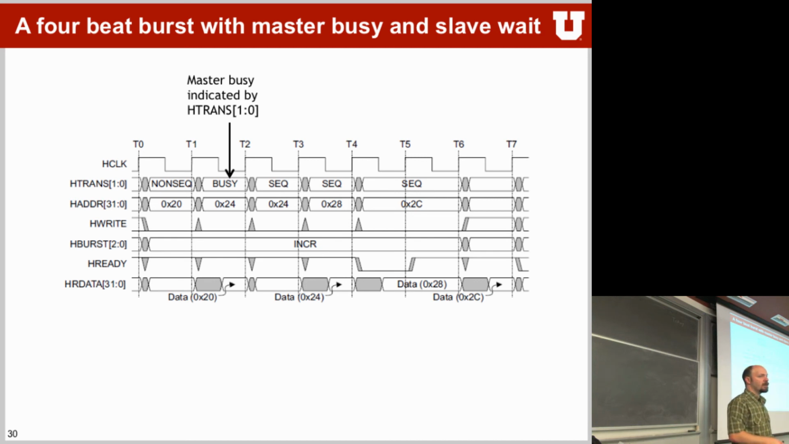So what's the advantage of something like this? I mean, you could do this all with non-sequence addressing mode, right? Where you just tell the peripheral 20, 24, 24, 28, 20C. Why would we indicate that this is an incremental burst to a peripheral? Maybe instruction memory. Could be. But what can the peripheral now do, knowing that we are in an incremental burst? Set itself up for the next read.